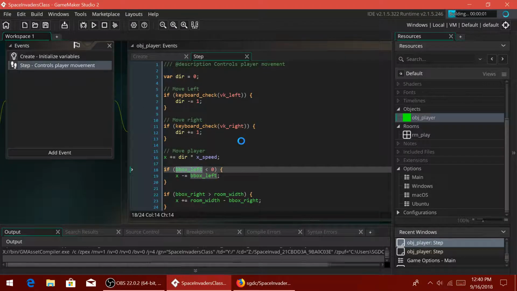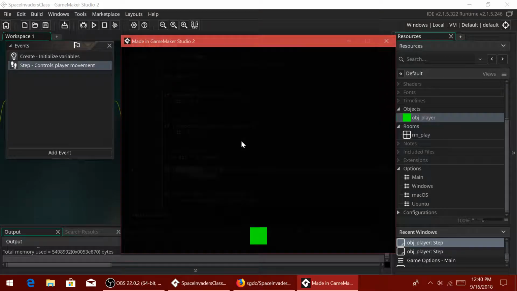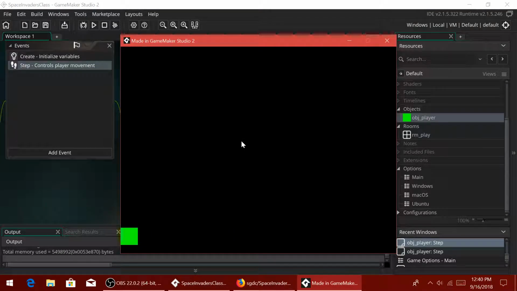All right, so if we run this again, let's see. He stays on the left side, stays on the right side, so he doesn't leave the room anymore. We have the general motion down. It works.